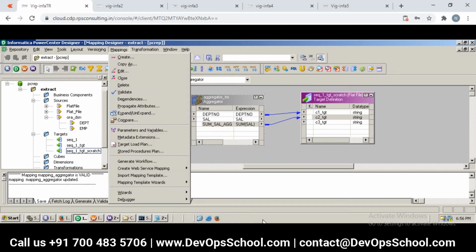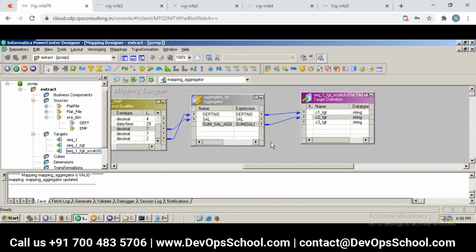So what is the scope of this Informatica? I mean, how much scope is there, outside in marketing? To answer a question, right?